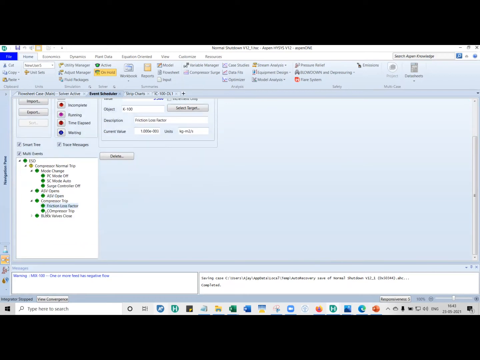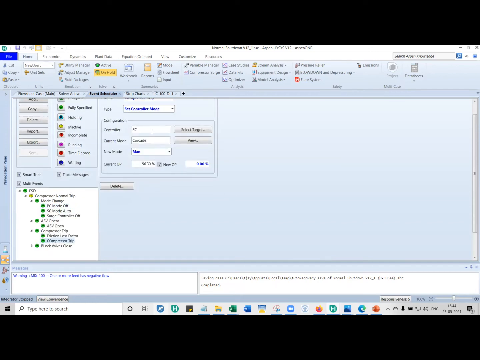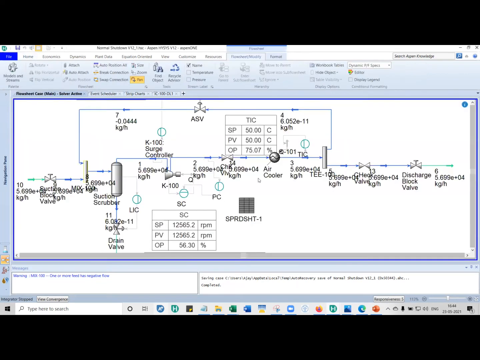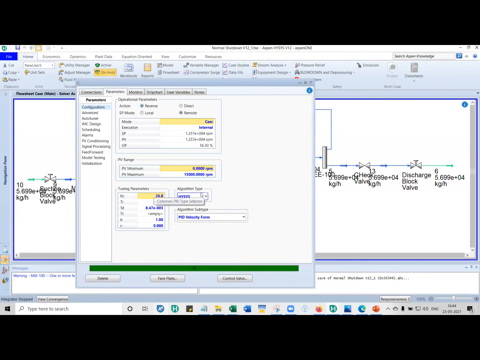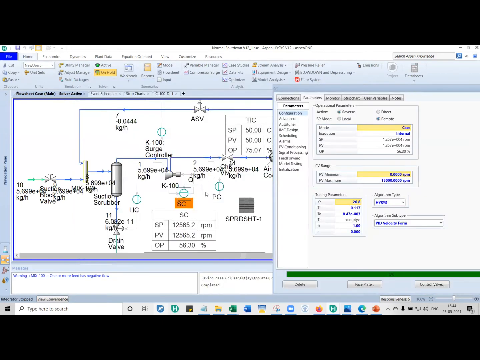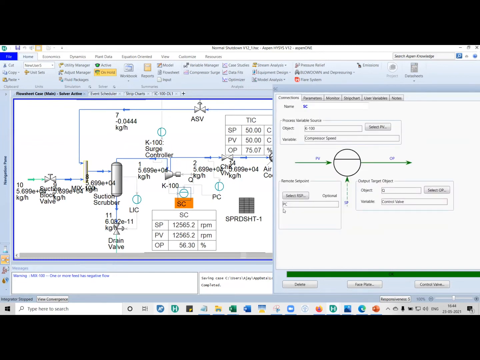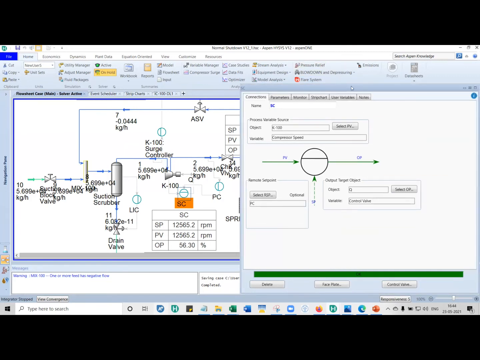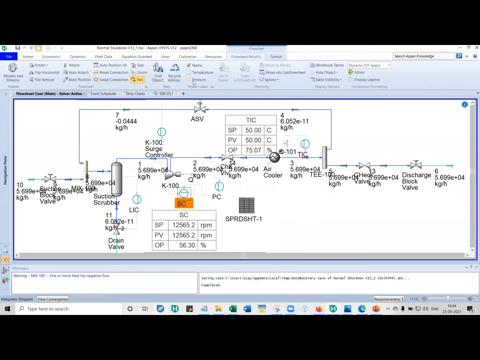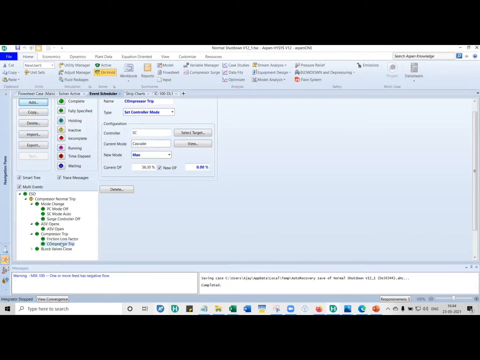When you trip the compressor, I'll explain what it is, but before that, because it's a cascaded controller, if you look at SC, this is taking a signal from PC. So that's why it's cascaded. If you look at the model here, the PC is giving the set point to the speed controller. The output of this PC becomes the set point of the speed controller. So we don't want to just shut it down. To shut it down, we trip the compressor.